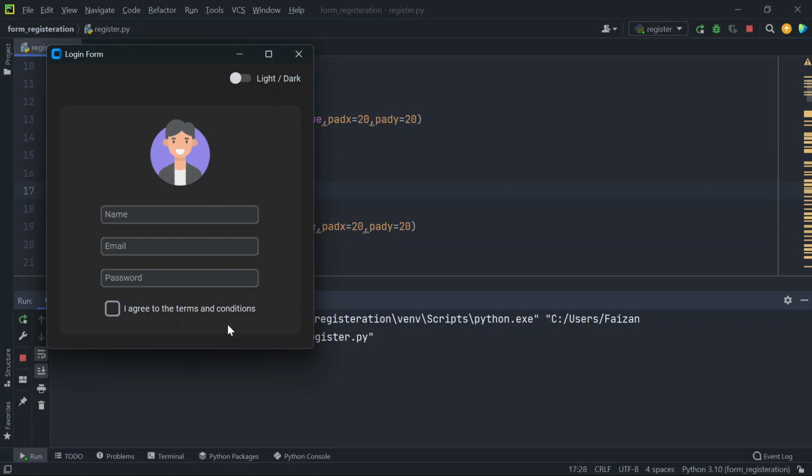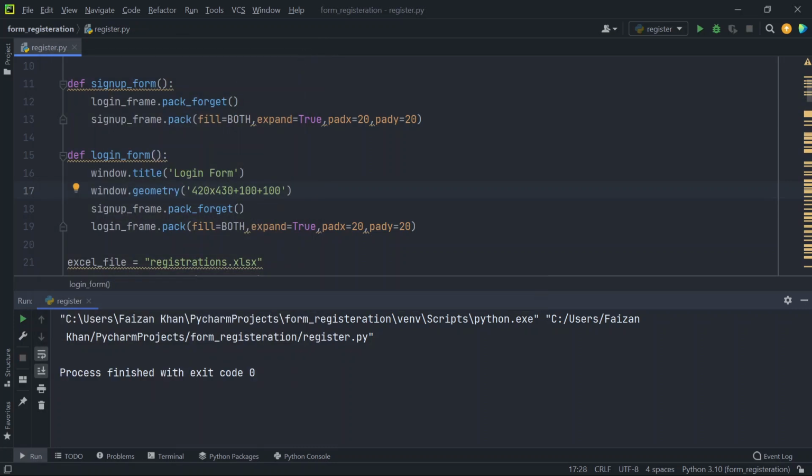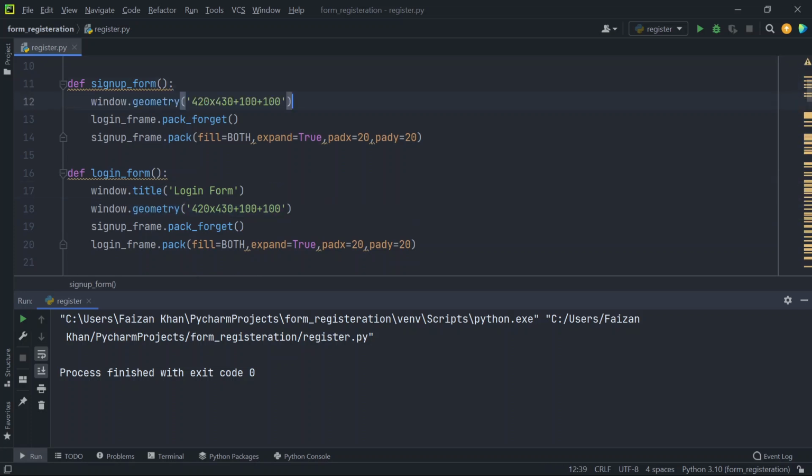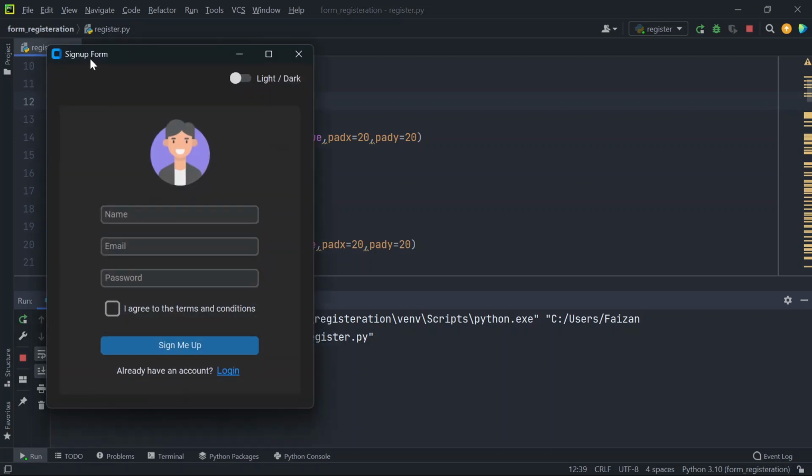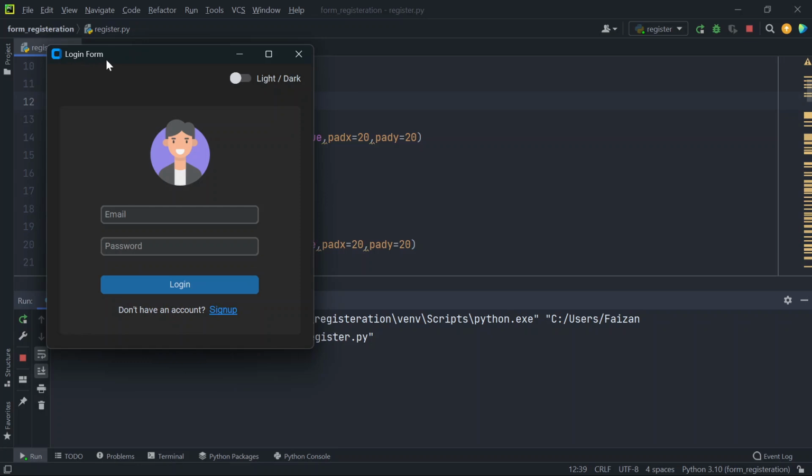Yeah, but once I clicked on it, the window size is still the same, right? Once I clicked on the sign up form, the window size is still this one, right? So what we have to do, we will just copy this line and paste it here in the sign up form, right? And we'll change it back to the original one, 420 cross 520. So here you see, notice this thing, sign up form. Now once I click on login, it says login form, right? And this is our login page.